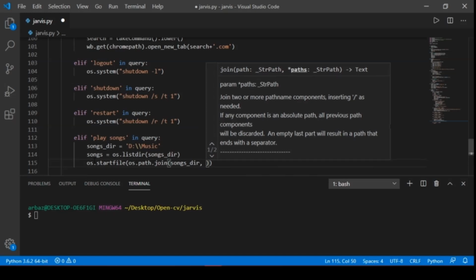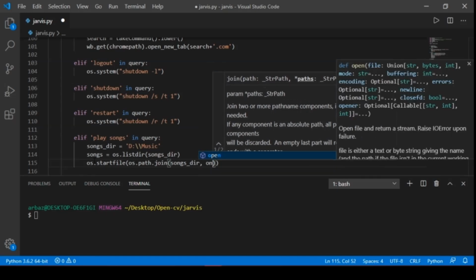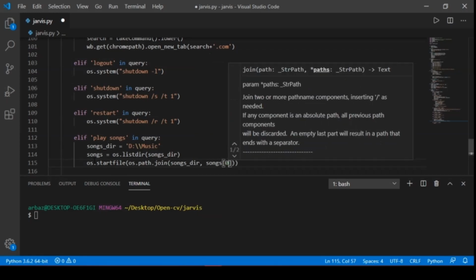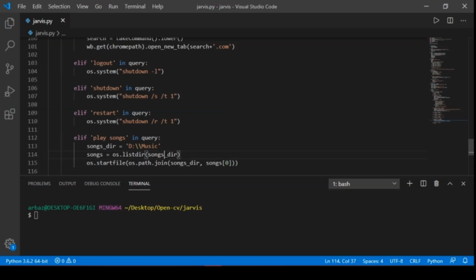So we want to do songs dot. Basically it is returning us a list of the songs, so we want the 0th element, or the first element in the folder, to be played, and we want our AI assistant to play the songs from this directory. So let me save it and test if it is working or not.